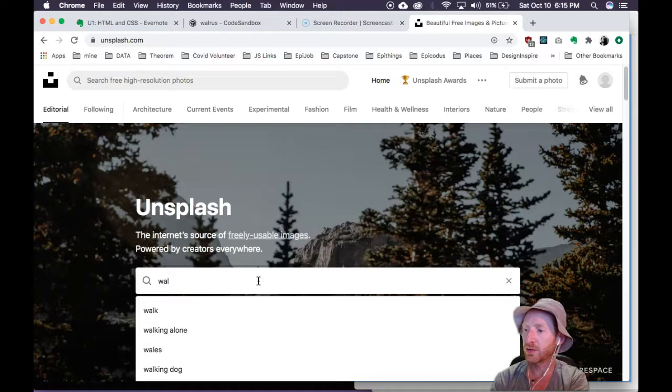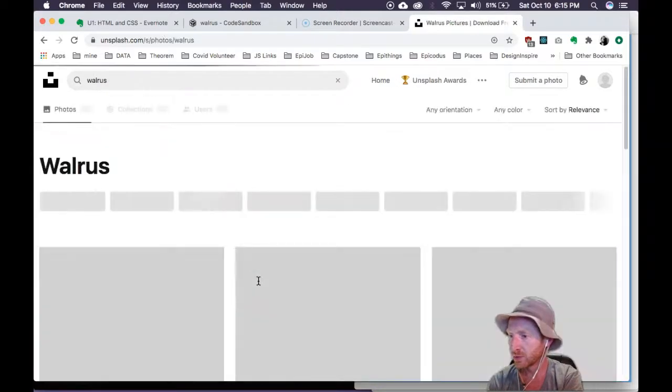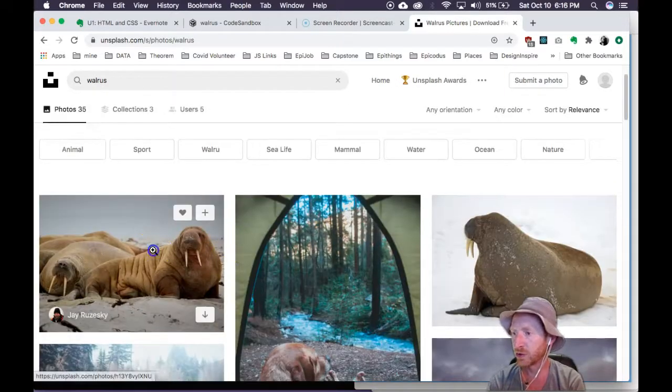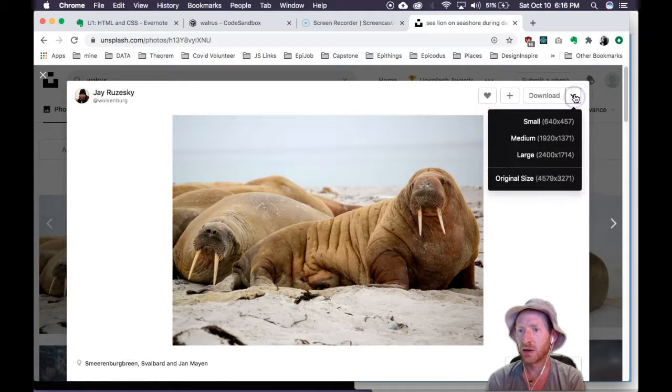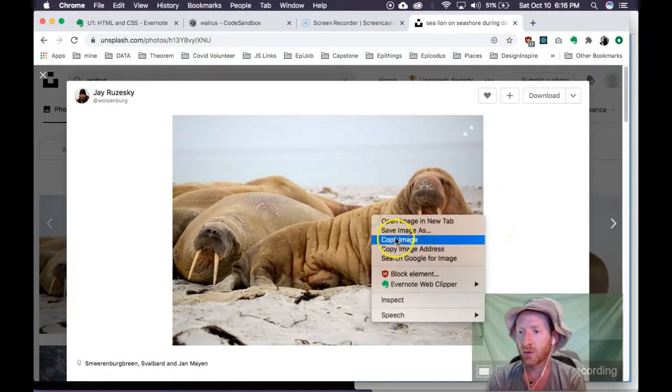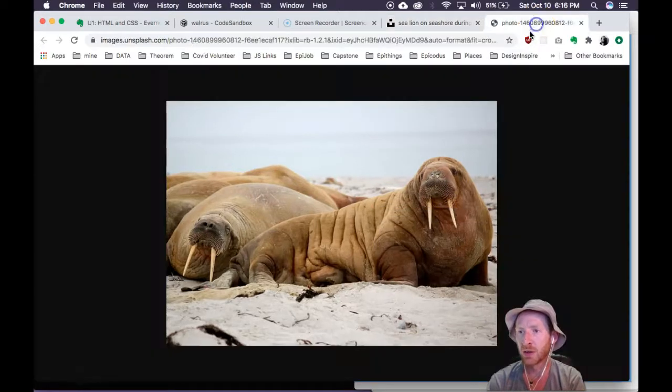And let's look for a picture of a walrus. Well, there are a couple of walruses. So there are a couple of ways to do this. You can download it. You can look at different ones. Now, what I'm going to do is open the image in a new tab in order to do this as a link. Yeah, and then I'm going to grab this URL.